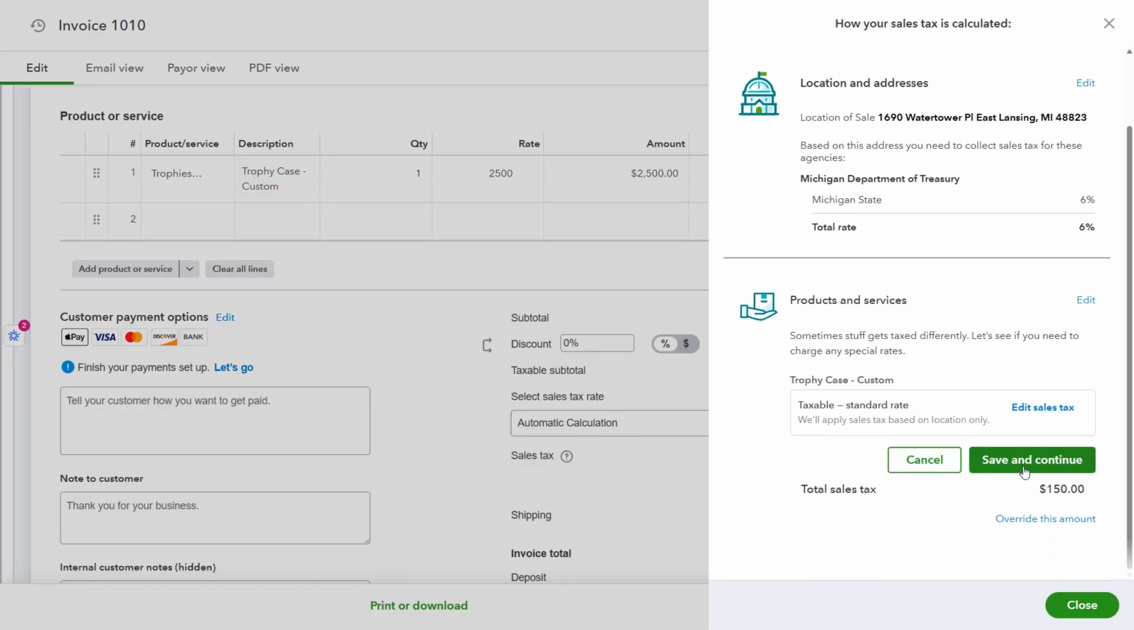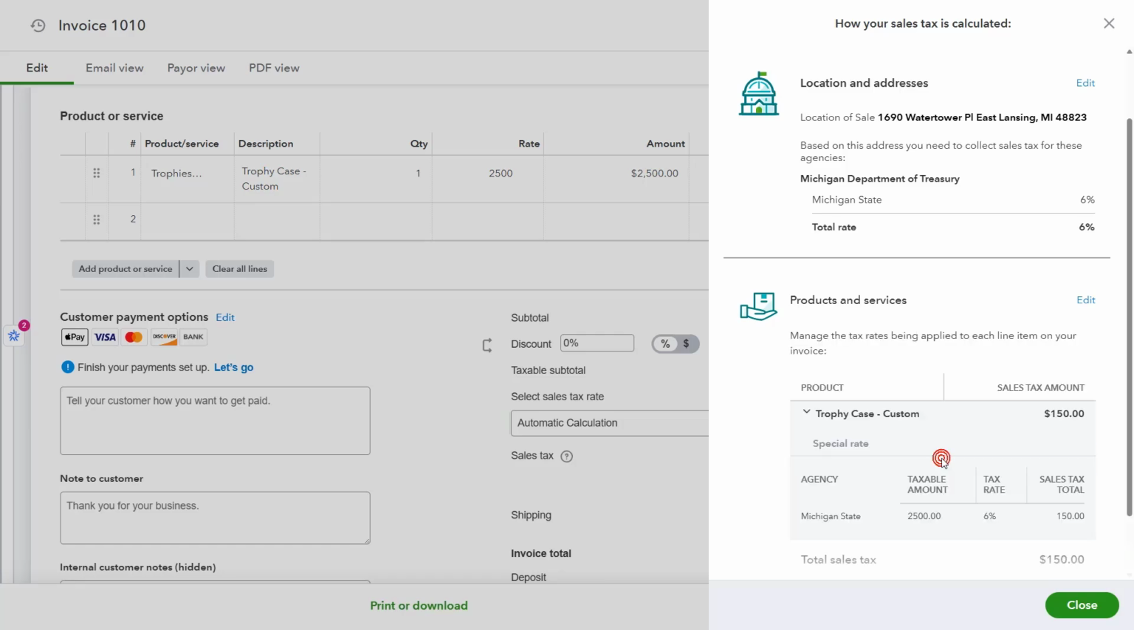Then click the Save and Continue button at the bottom of the Products and Services section to save your changes. Alternatively, click the Cancel button in the Products and Services section of the pane to cancel any changes and return to the main sales tax pane.